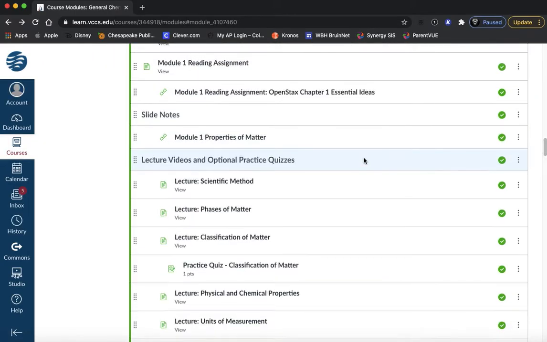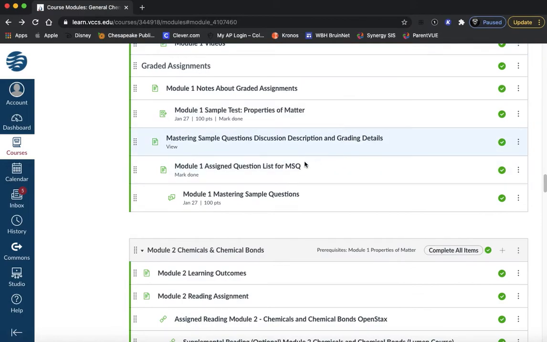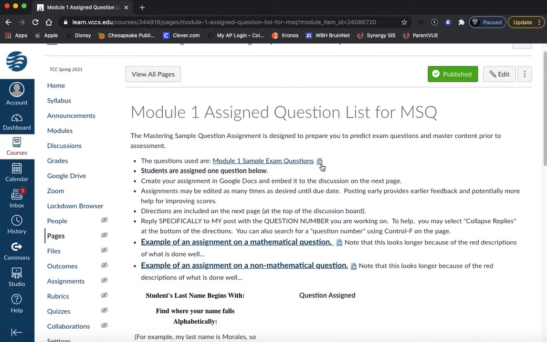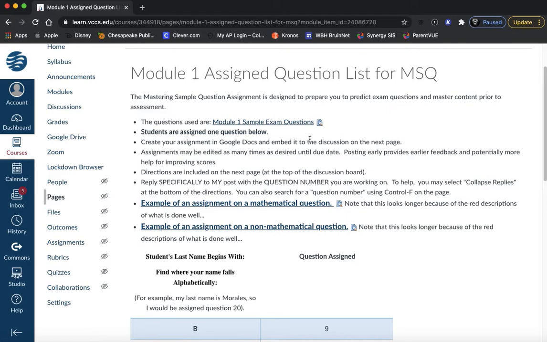All right, so when you click on the actual assigned question list, there's going to be a ton of information that pops up. First thing that's going to pop up is the actual sample exam questions, and I'll talk about that in just a second. Then you have some reminders for you, what you need to do as far as creating your Google Doc, embedding it into the discussion. That's why I tell you to do that extra credit opportunity where you go through how to do the master, how to do these questions, okay? And then you have examples.